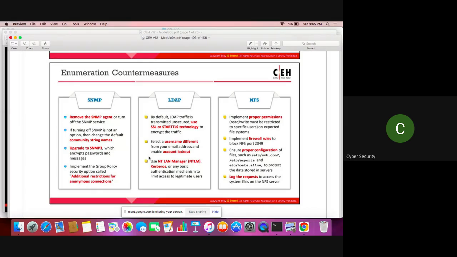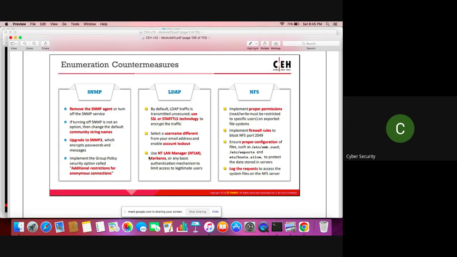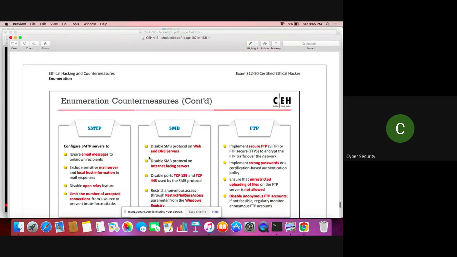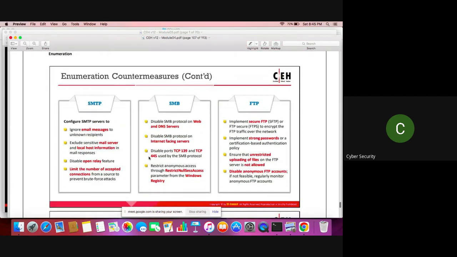Then NFS, that's Network File System. Implement proper permissions, read or write, restricted to specific users. Implement firewall rules to block port 2049. Oh, sorry, I was making a mistake. RPC is 111, while NFS is 2049. Then ensure proper configuration of files such as /etc/smb.conf, and so on. Then for Simple Mail Transfer Protocol, configure SMTP servers to ignore email messages to unknown recipients.